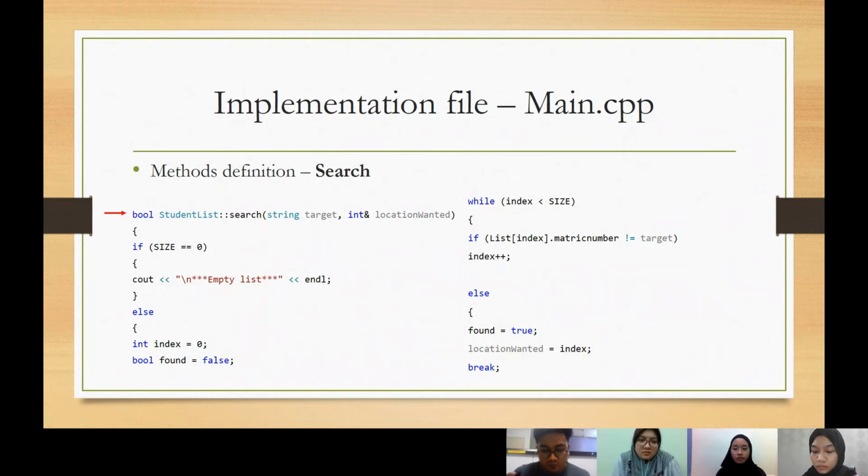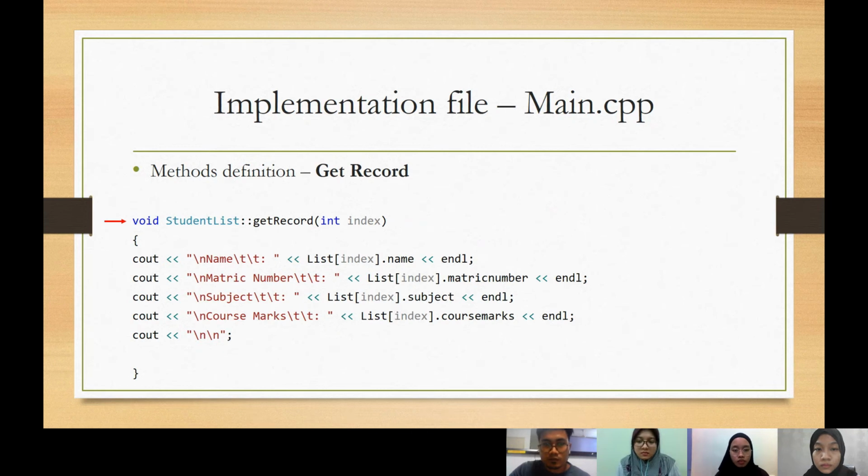So let's say the student inserts a wrong metric number, which is not in the system. When the system starts looping, 375 cannot be found because it's not in the system. So the looping will fail and he cannot see the output. Next is the method definition getRecord. For this, the output will pop up as the inserted input, such as the name, metric number, subject, and lastly course mark.